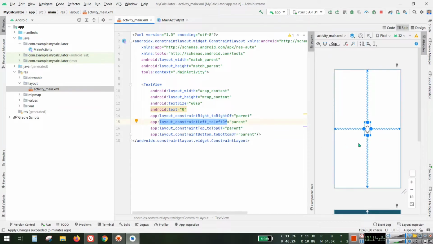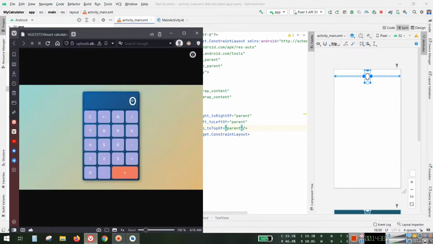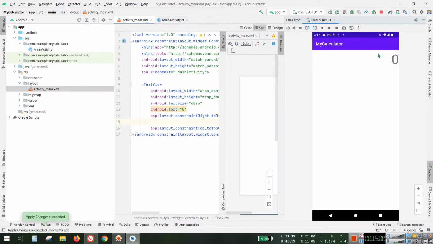And if you don't want to connect the bottom side to the bottom, then you can remove it. I have removed it, and you can see the text has come to the top. But in the calculator design, the text is actually on the right side. So I also need to delete the left part so that it will jump to the right side. Now if I run it again, let's see what happens. Okay, now you can see it is placed correctly.